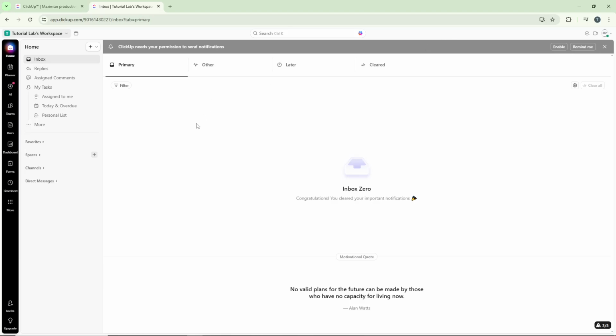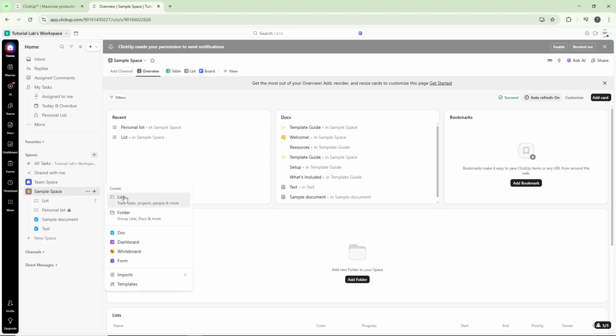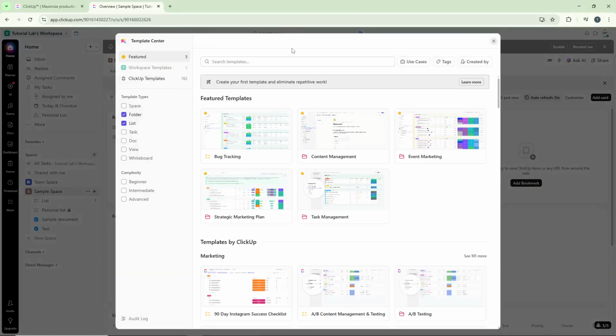After logging in, look at your panel and click on Spaces. This will show you all the available spaces in your workspace. Select the specific space where you'd like to add your customized template. Once you've selected it, click the plus icon beside the space name and then click Template from the drop-down menu. This action opens up ClickUp's template library where you can browse through various pre-built templates.